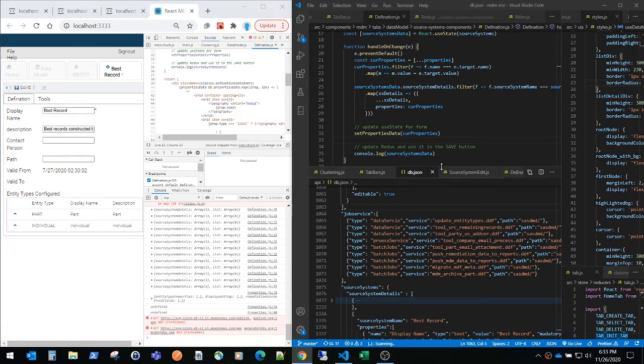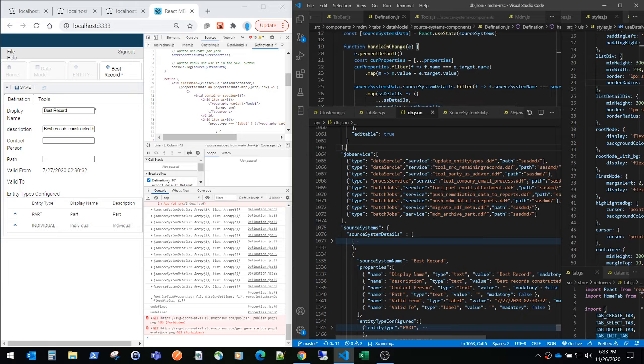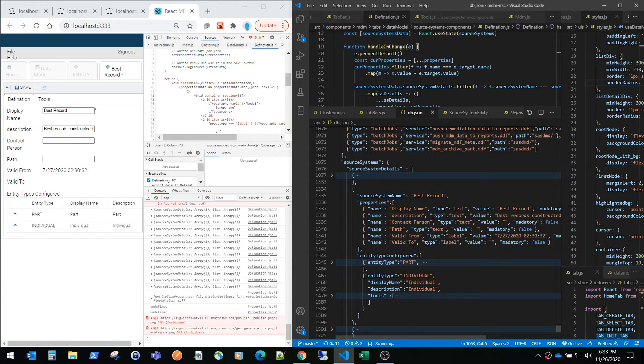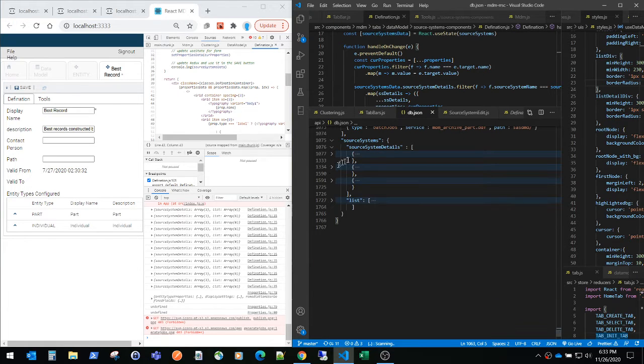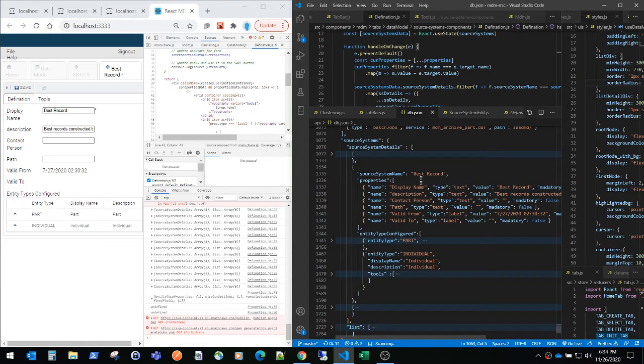So how is the data being managed? This is the data, the source system data, source system detail data. This is the collection of my data. You see, I have source system data, and also the list. The list is something else; I'm more focused on this. So then I have 1, 2, 3 records, right? What I pick is the second one, which is the best record.